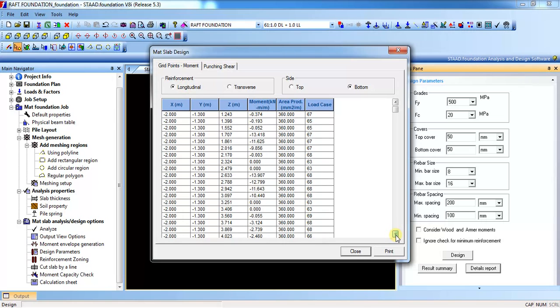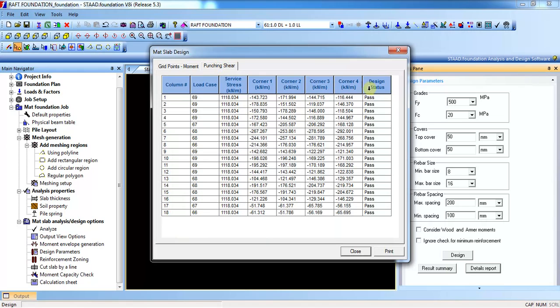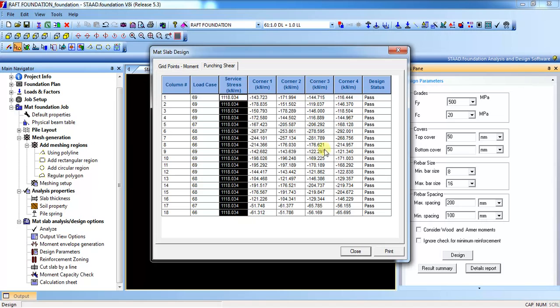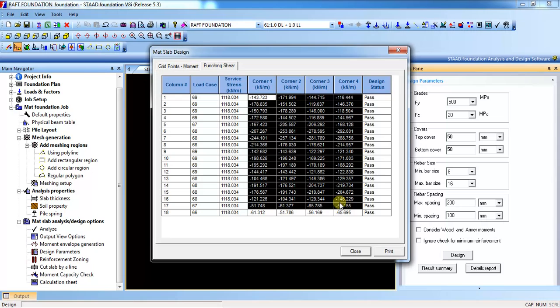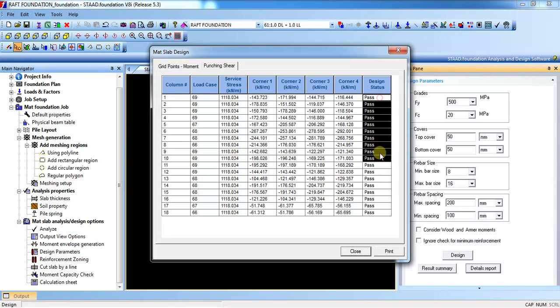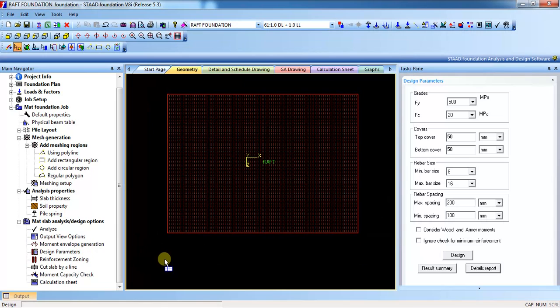Okay. You can scroll down. Also, as you can see, it's changing from 360 to 440 as per moments and reinforcement requirement. You can also check the punching sheet for the service load case. You can see the stresses at the corners and the check that whether it is being passed or not. Okay. You can print it also if you want.